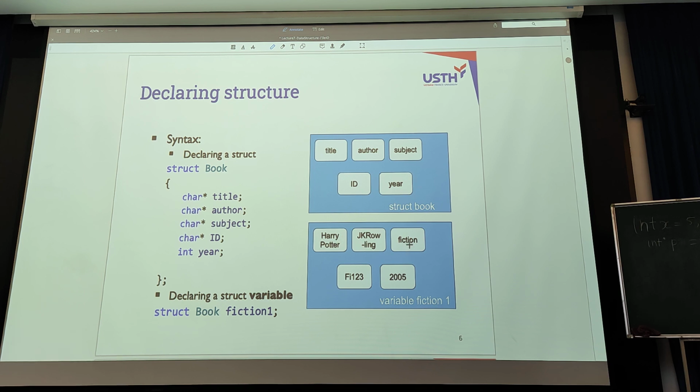And then you can add the value for each aspect, each field of the structure. Okay. Now, this is how you declare a data type, the template, and this is how you create a variable that has this template, or the variable that has this data type.